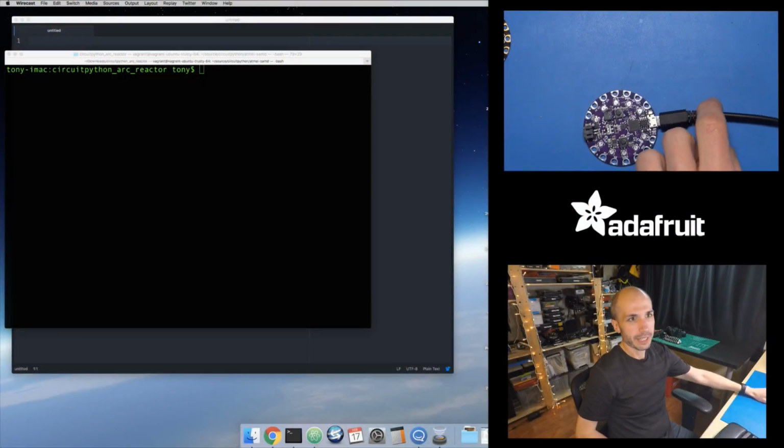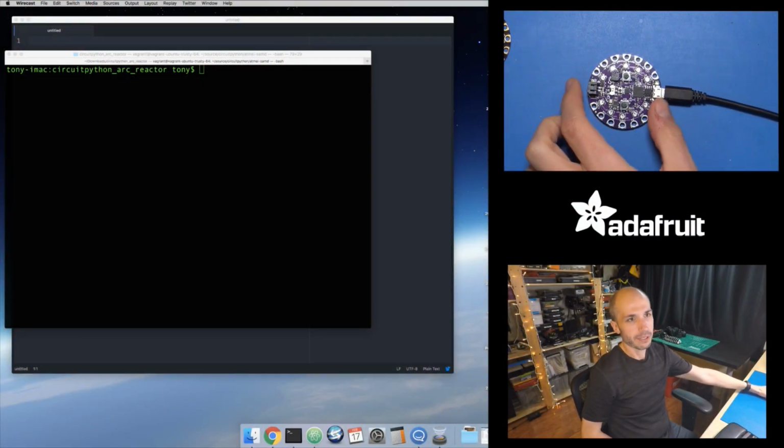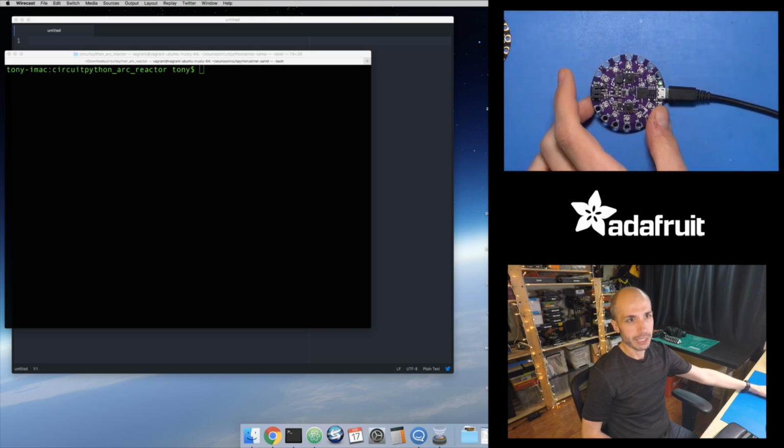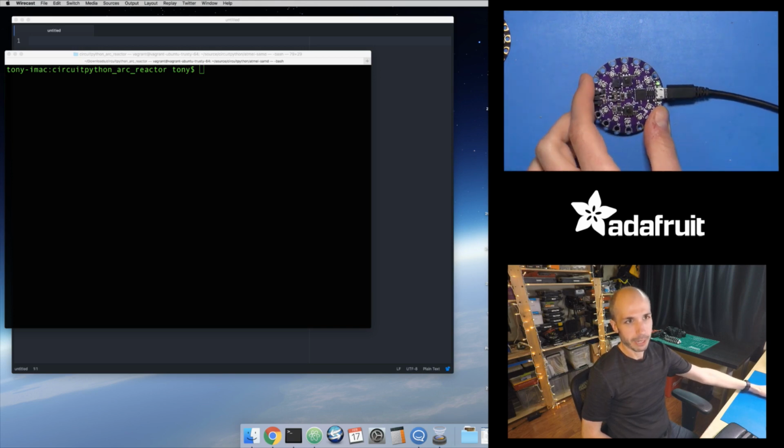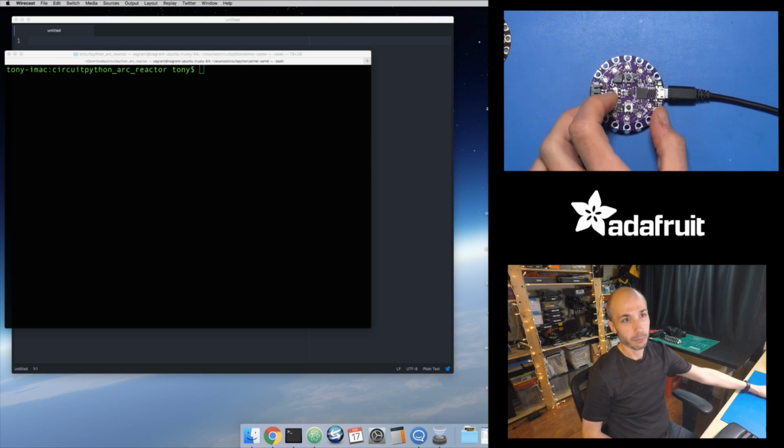So let's jump to the main view and we'll see. So right here, this is maybe the star of the show. This is a prototype version of the Circuit Playground with the SAMD21 processor, which can run CircuitPython.